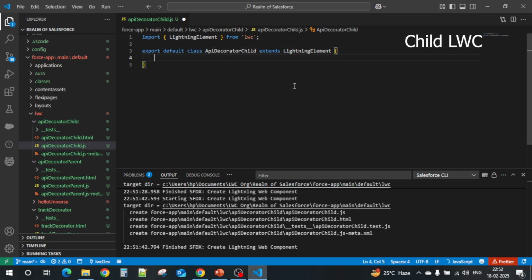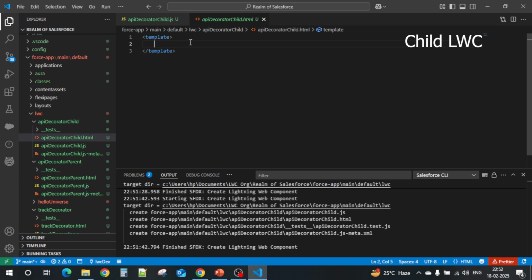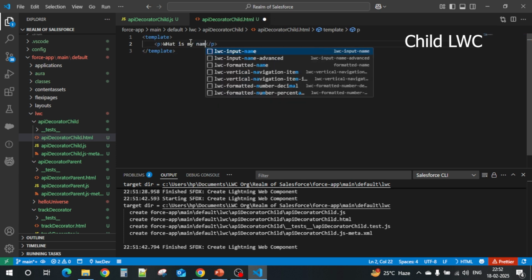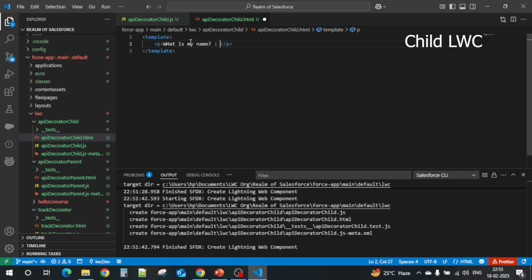As I mentioned, we will have the property in the child component. So we'll give the property as myName. I want this myName to be updated from the parent component. But before that, I'll add the HTML as well. So here I'll give: what is my name. Whatever the value of myName is will be visible on the UI.